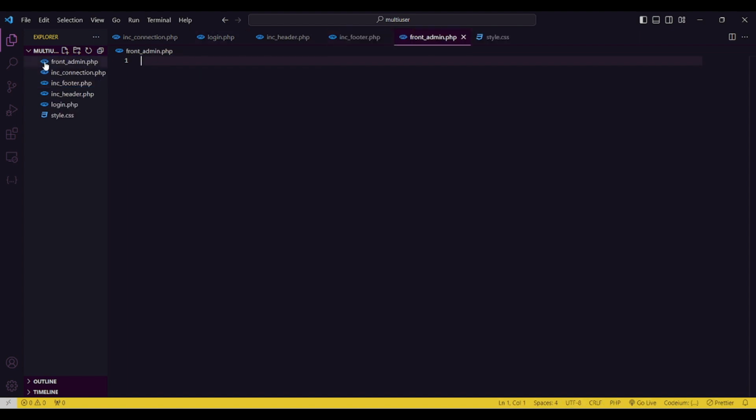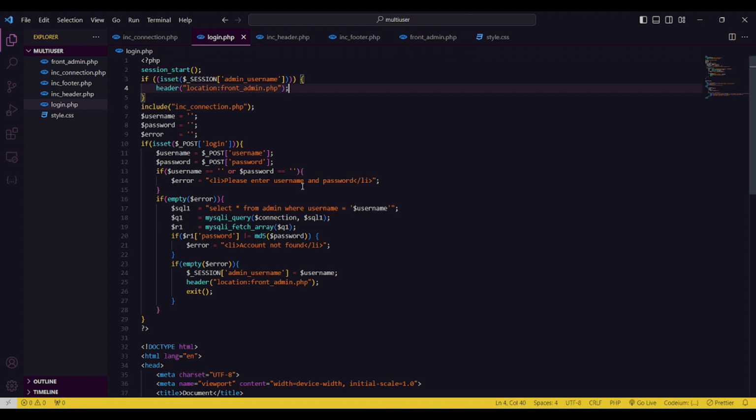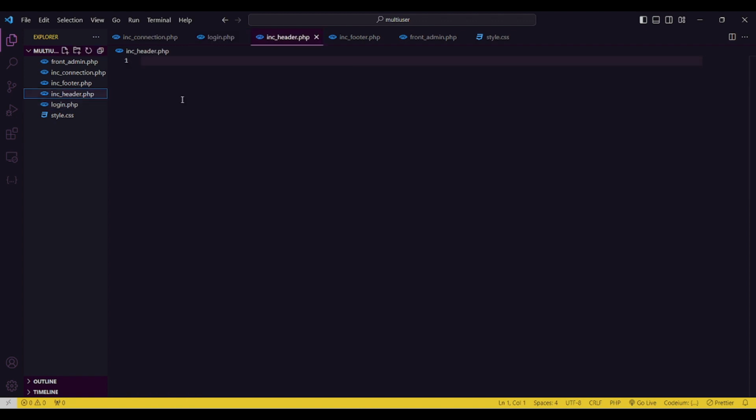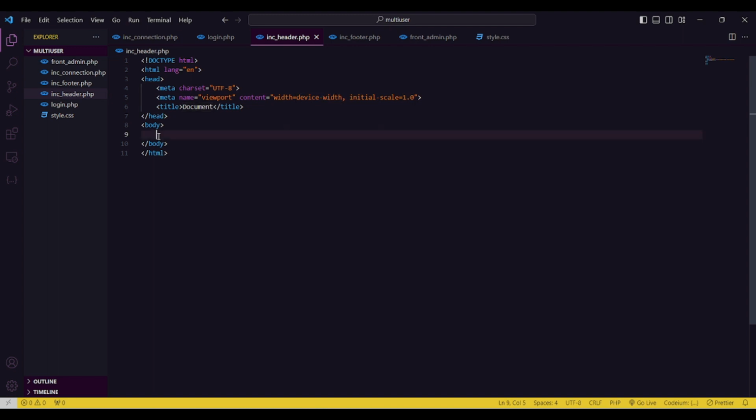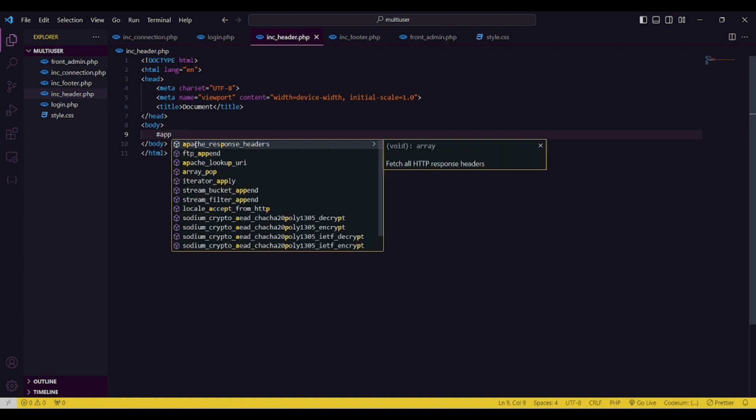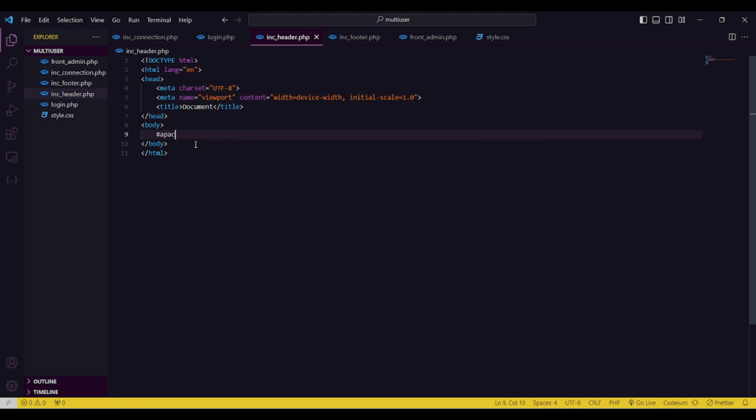I will check first what the name is here. Okay, front admin, I'm correct. Go in the header file and type here an exclamation mark, like this, and then we will create here a dash app. Type dot dash app like that. Okay, and we'll erase this.